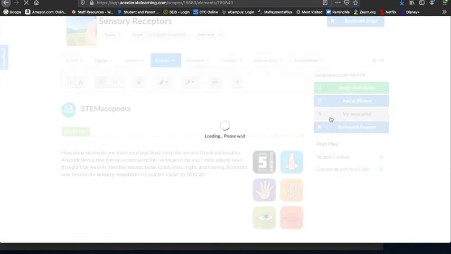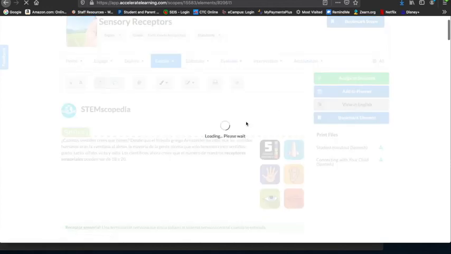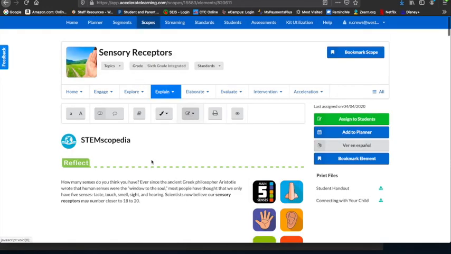So what if your parents only speak Spanish or read Spanish? There you go. Now they can also read it. Okay, so it's a great tool.